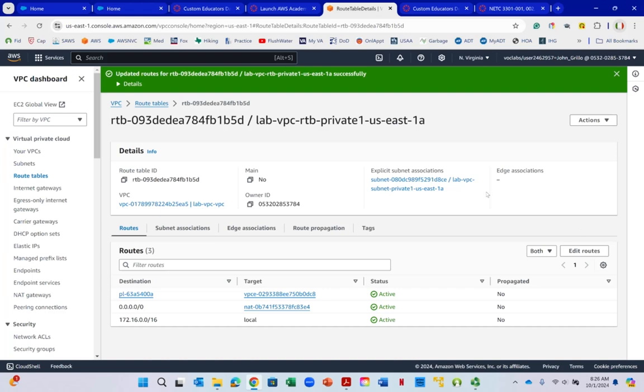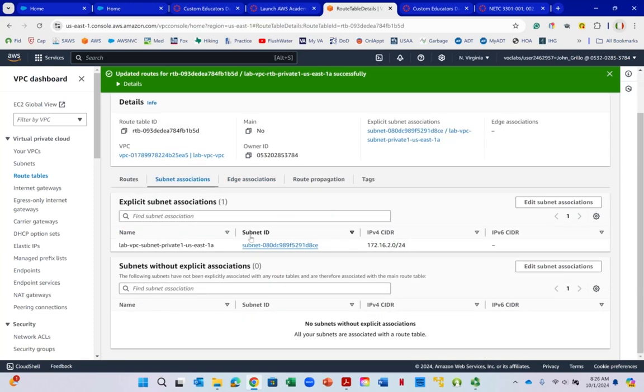Okay, and from here you can double check again your subnet associations, right? What subnets are associated with these two routes that are in this route table? So you click on subnet associations, and it's 172.16.2.0. Okay, so they will have access to a NAT gateway.